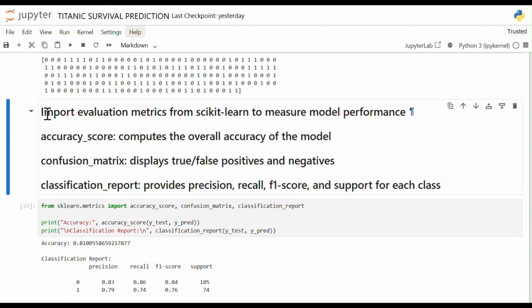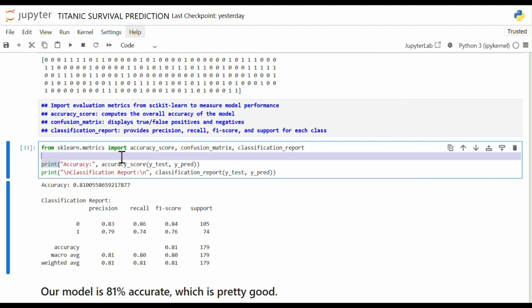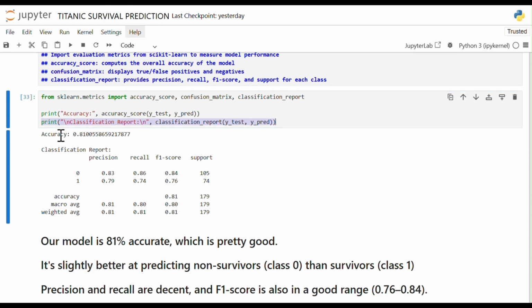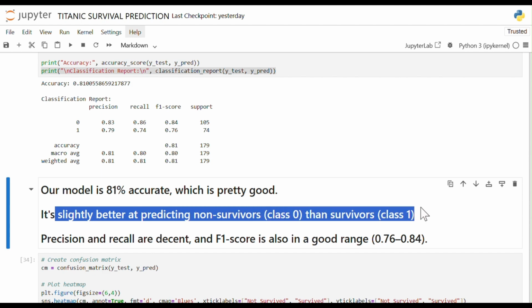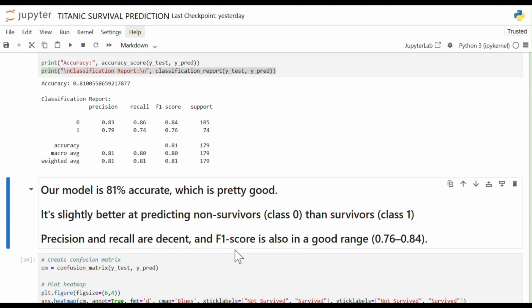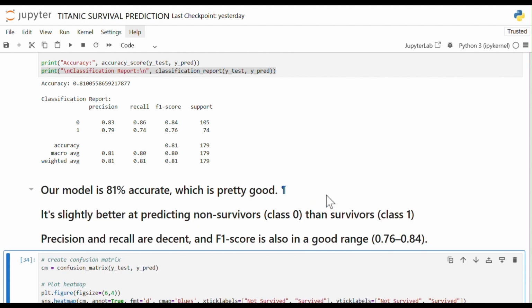Now we are going to import some evaluation metrics, like printing the accuracy and the classification report. This is the classification report. So our model is 81% accurate, which is pretty good. It's slightly better at predicting the non-survivors than the survivors. Precision and recall are decent. F1 score is also good.